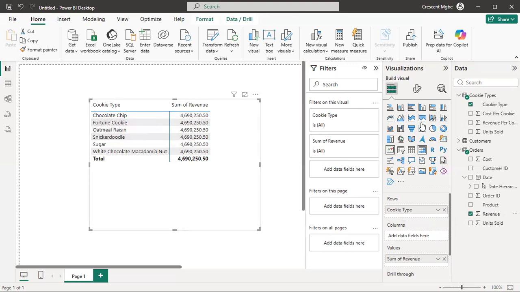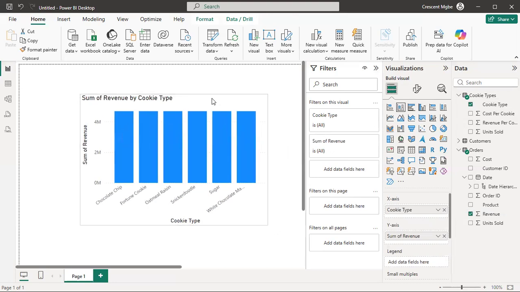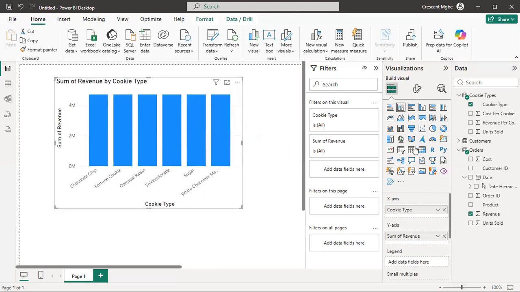You can even use any of these charts. Let's say you want to convert it to column charts. You just click on column charts. So it is not working. Maybe there's no connection between these two tables. That could be the problem.